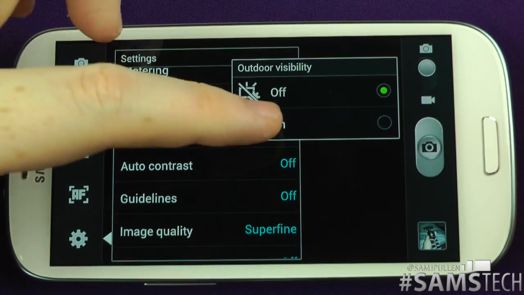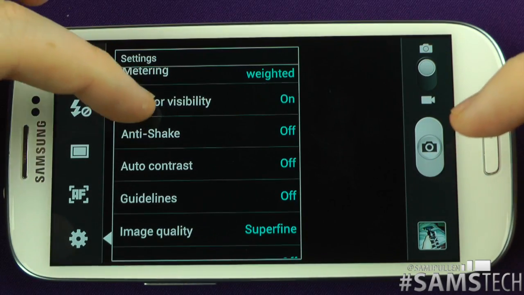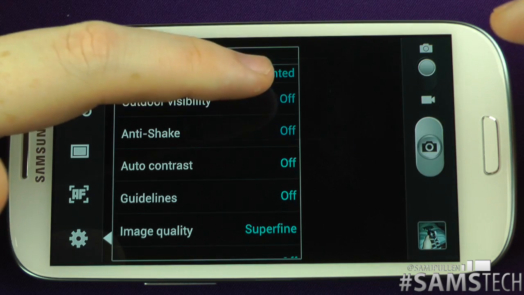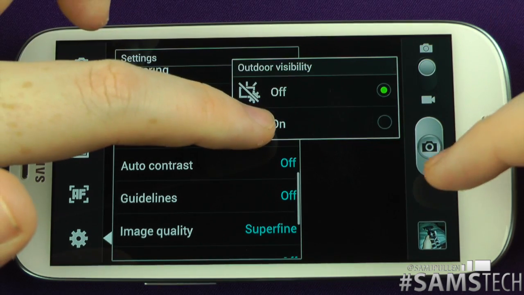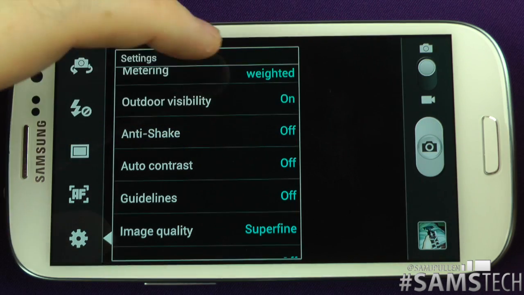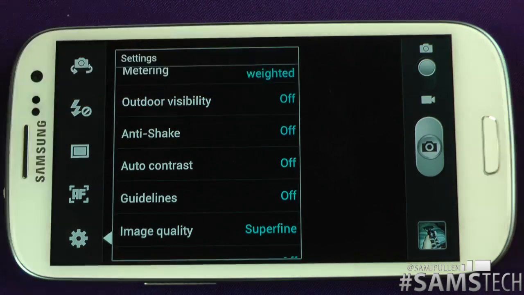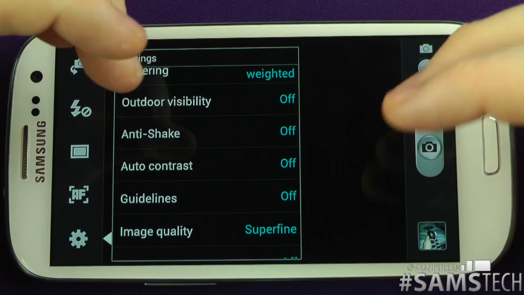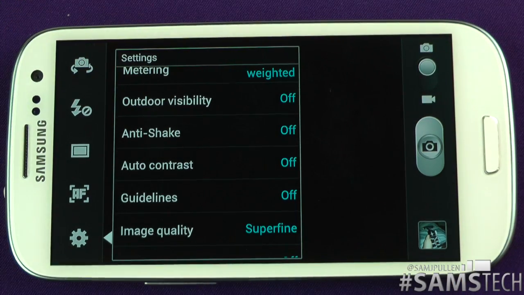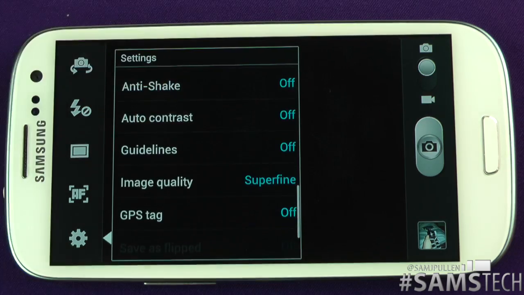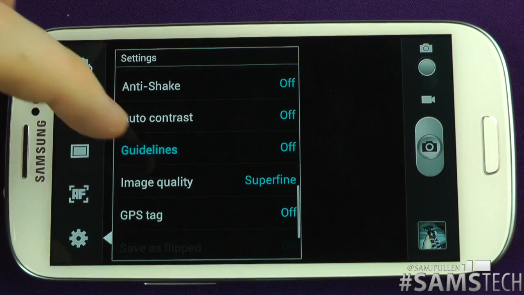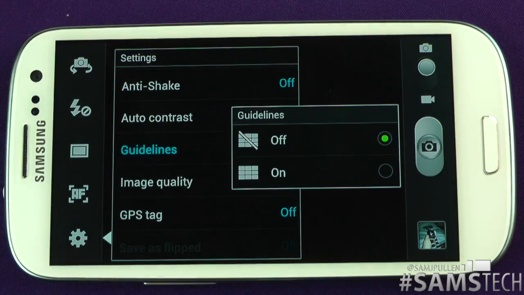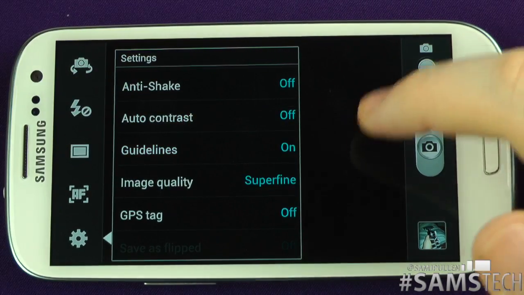Outdoor visibility, what it does, it basically brightens up the actual display. And you can probably see it there. I'll try and do it again. Watch here. It makes it brighter, so when you're outside you can see it a bit better. That's all it is. Anti-shake, so if you're taking a picture and your hand is going to be a bit shaky, you can have that on. I don't have it on, you don't really need it. Auto contrast, pretty much what it says it is. Guidelines, you can have it on or off. I don't have them on, but if you want them on, I'll just show what they look like.